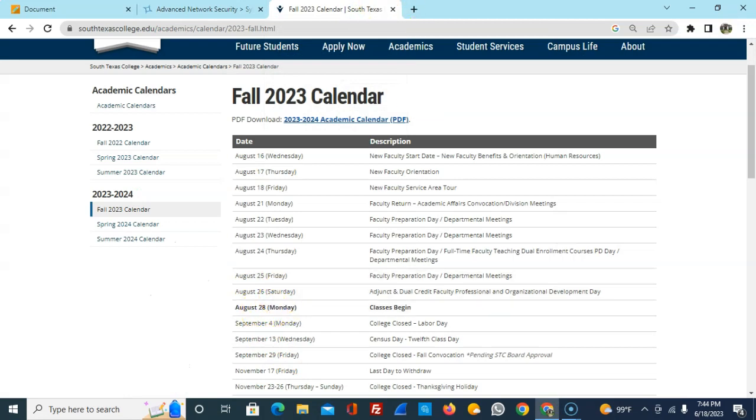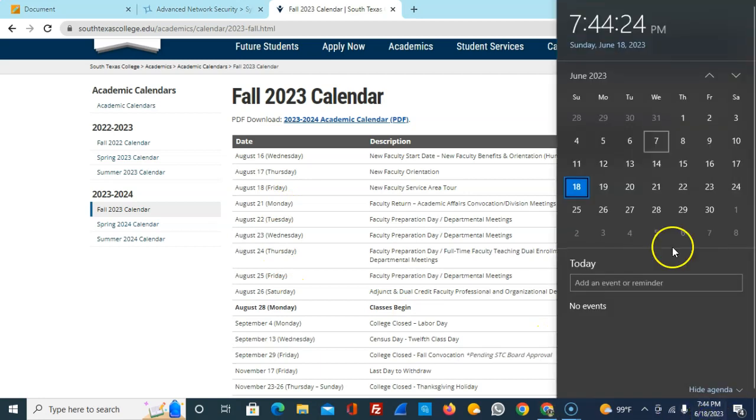No, August 28th. I'm sorry. August 28th, right? We report to work on the 21st, right? Faculty return to work on the 21st because we need to prep for a week for the upcoming semester. So let's go to August. We're going to be in August 28th, right?